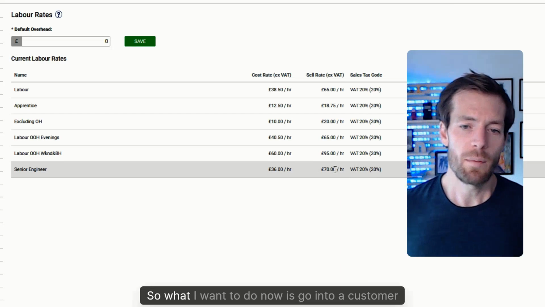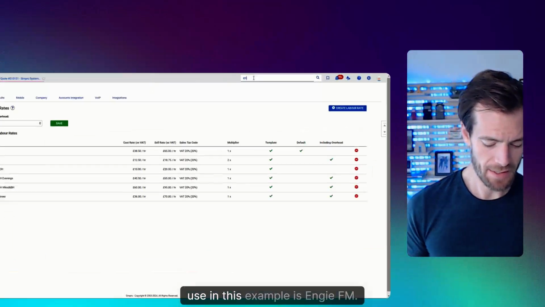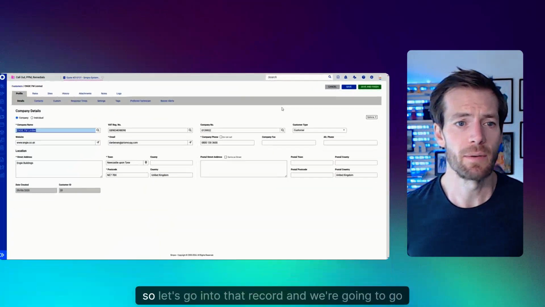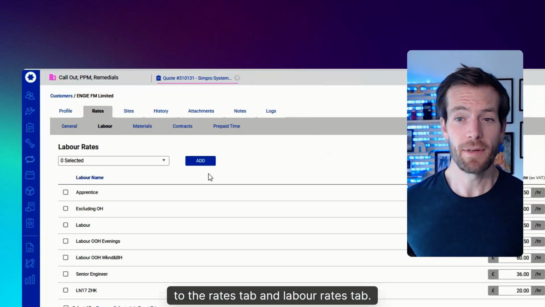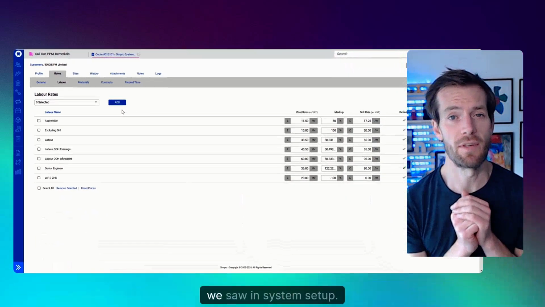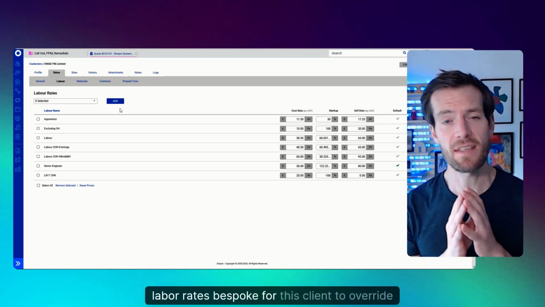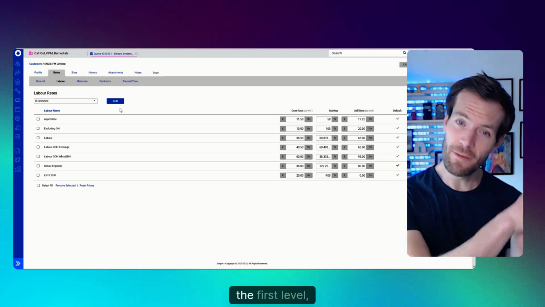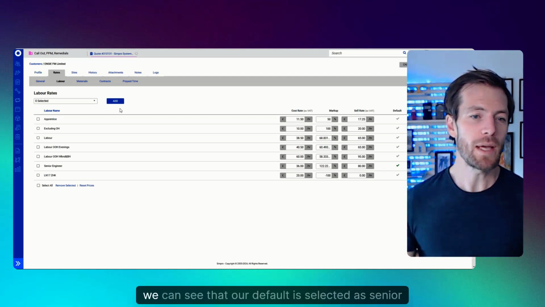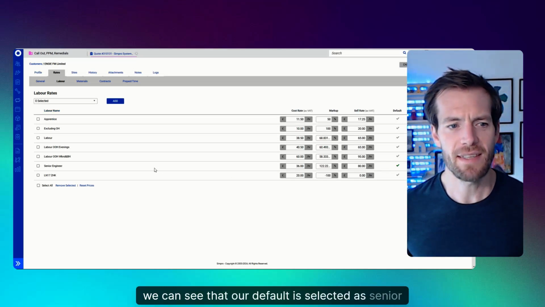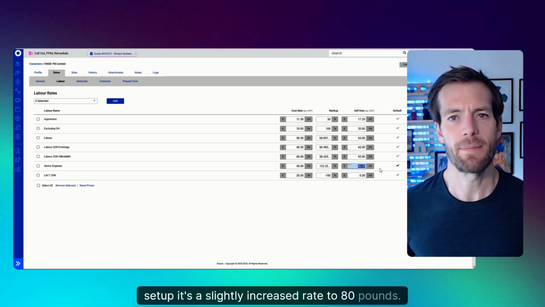Right, so what I want to do now is go into a customer record, and the customer record that we're going to use in this example is NGF. So let's go into that record, and we're going to go to the rates tab and labor rates tab. You can see a very similar list to the one that we saw in system setup. But what we're doing in here is setting our labor rates bespoke for this client to override the first level, the system setup level. So whenever we do work for NGF, we can see that our default is selected as senior engineer, and rather than the rate that we have in system setup, it's a slightly increased rate of £80.